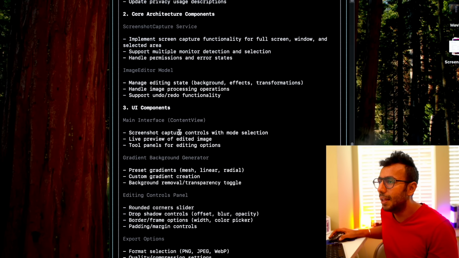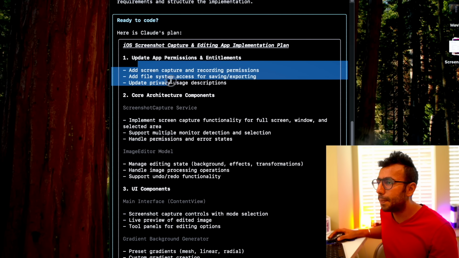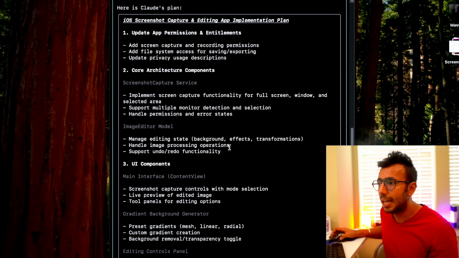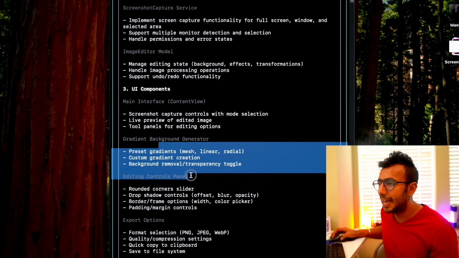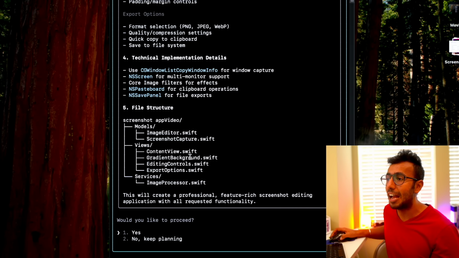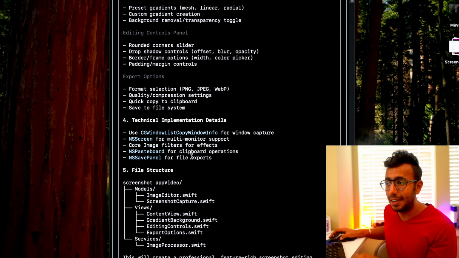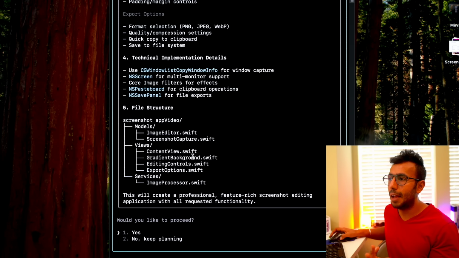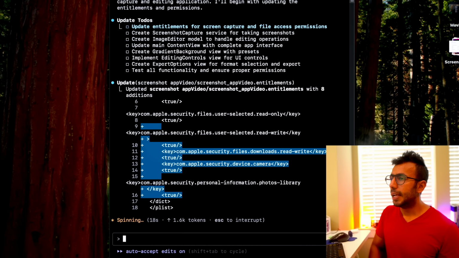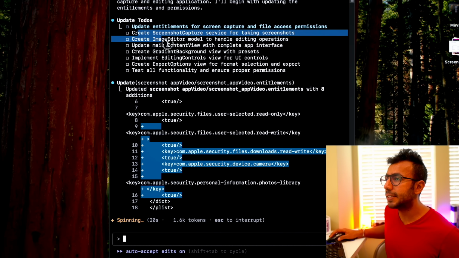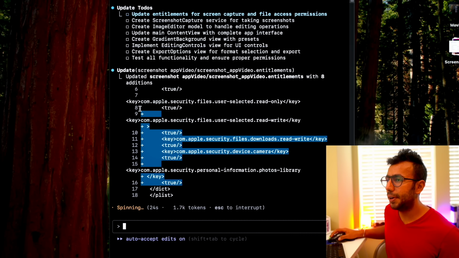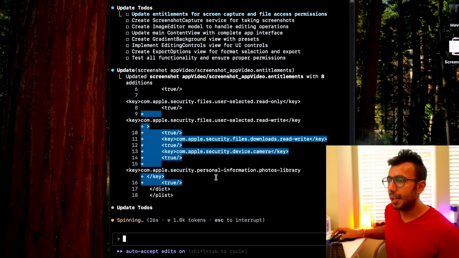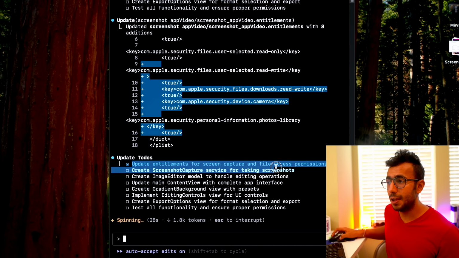So here is the plan. It is going to update app permissions, core architecture it has planned, editing state, UI, screenshot capture, gradients. It has planned everything into 5 pieces. You can edit these pieces if you want to, but I approve it. I'm going to hit enter. Here are the 6 to-dos it has created, and I think all are good. And it has already created the first file. It is spinning. First done.